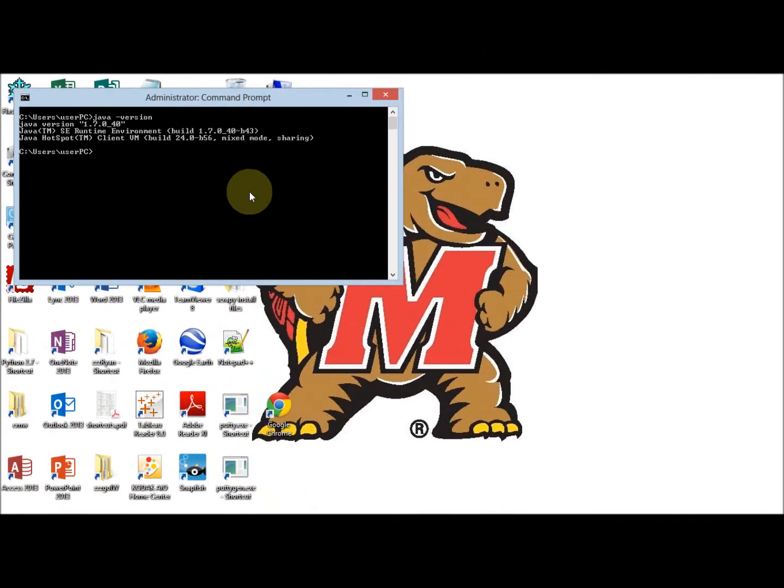In order for the commands to work, Java has to be installed on your computer. So to verify that you have Java, just open your command prompt and use this command, java -version, and you're going to know if you have Java. If you don't have Java, you're going to have to Google it and install it before you can continue.